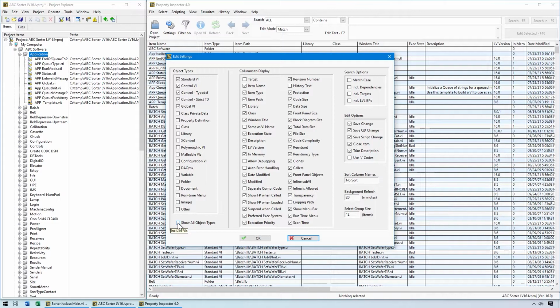I will hide all but the first 5. Note that the object types separate a control, typedef, and strict typedef, as well as standard VI and global VI. LabVIEW cannot tell you which controls are strict or which VIs are globals.